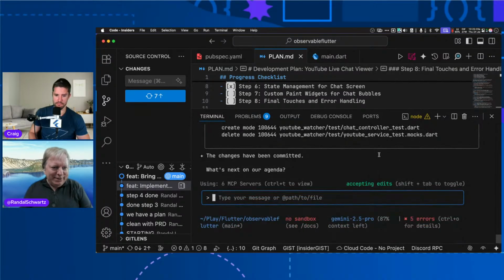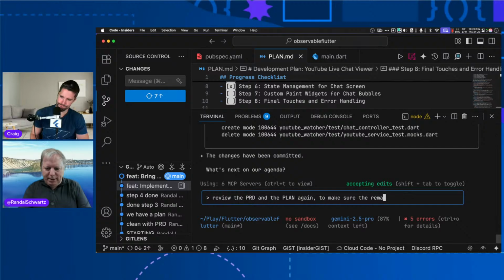All right, we're back to zero things here. There was something I was gonna fix. No, we're just gonna go ahead. Let's do step 7. Go ahead with step 7. Oh, wait. First of all, I want to show something I've left out of here just for time, but typically what I'll also do is say, review the PRD and the steps plan again to make sure the remaining steps are still appropriate.